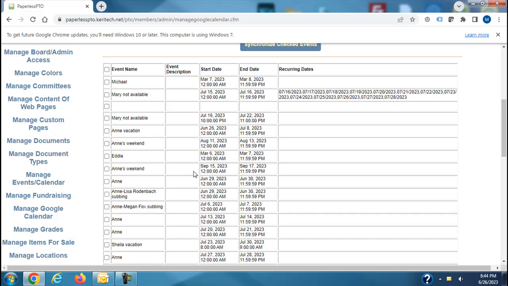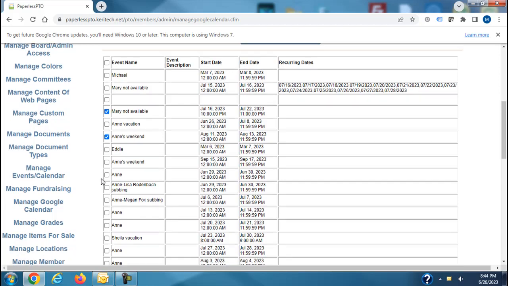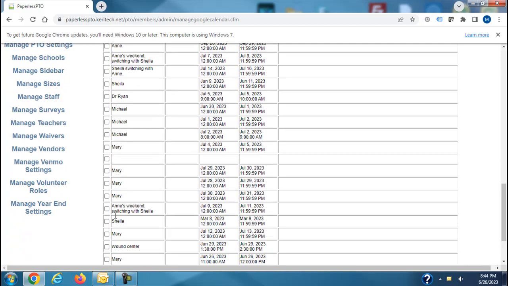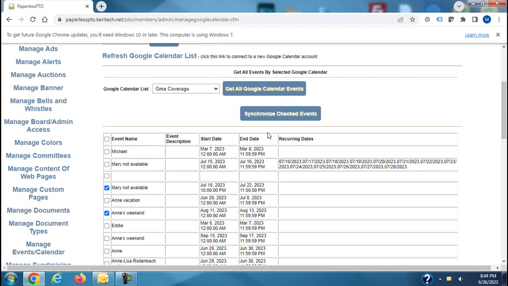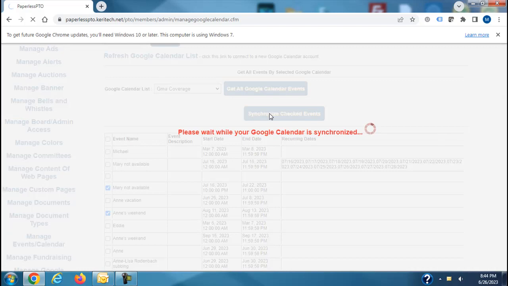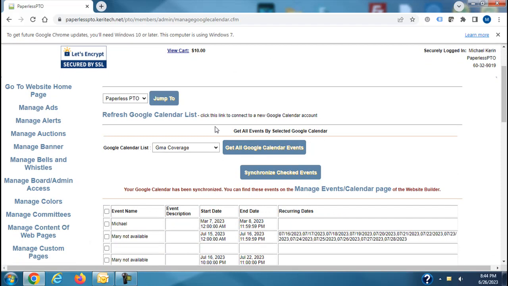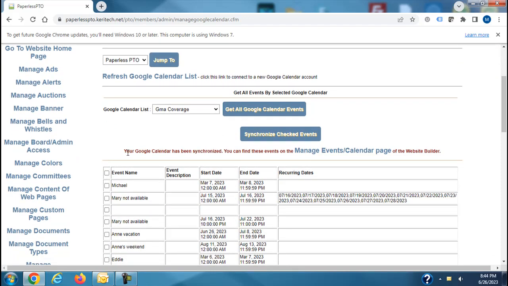Okay, so now what our users do is they'll have the option to select any combination of these events, and what they can do is simply check the box and then click the synchronized checked events box, and then that will retrieve all of the Google Calendar information from the Google Calendar and load it into our internal calendar.